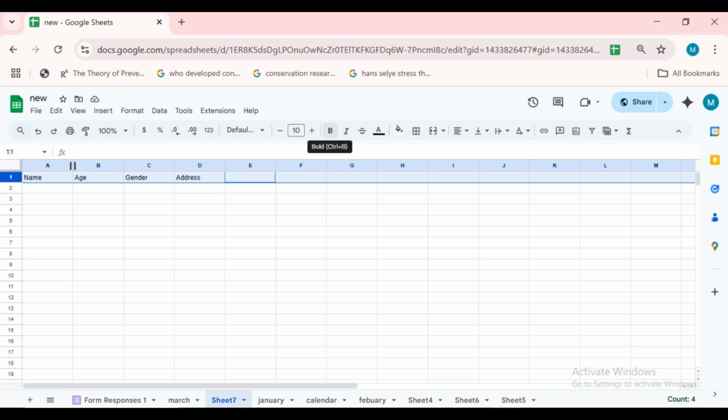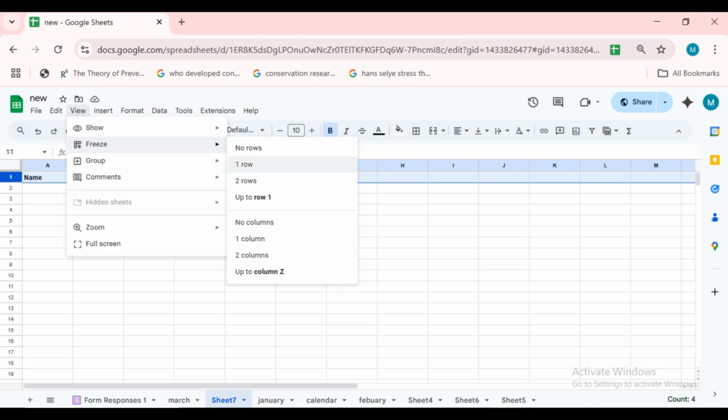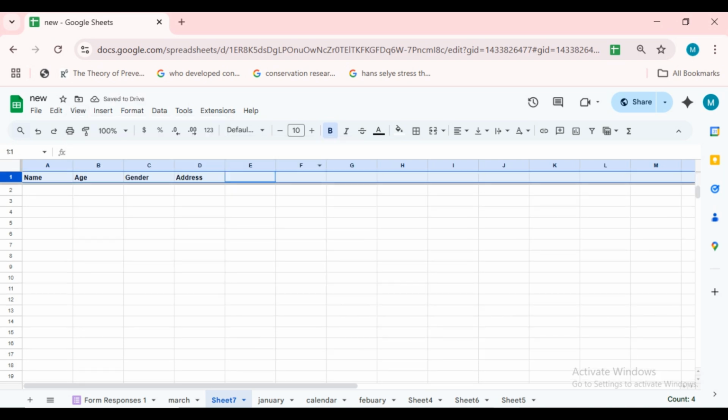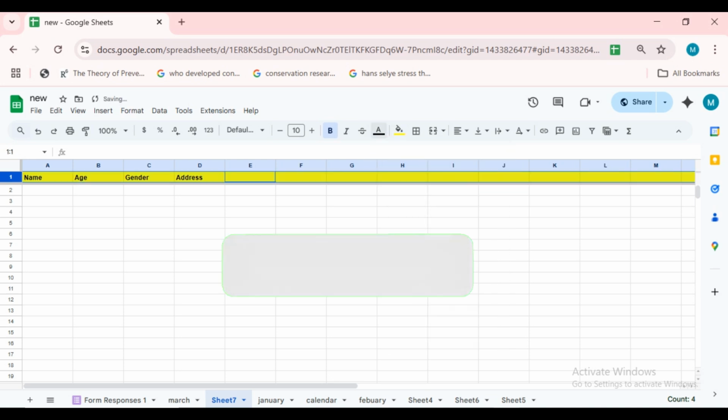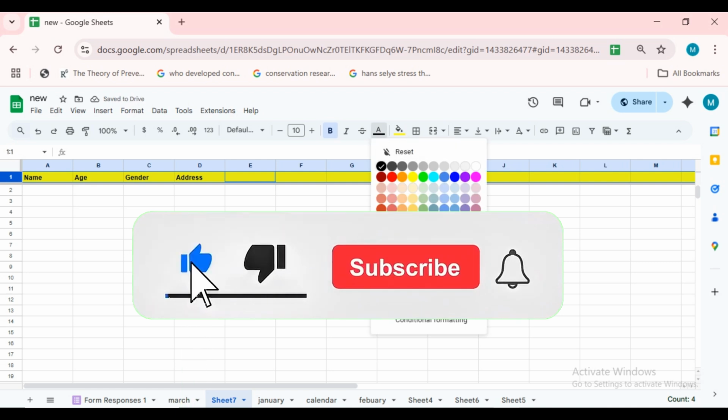For easier navigation, especially with large sheets, you can freeze the heading row. For that, go to View, then Freeze, and select one row. You can also change the background color or text color by using the paint bucket icon or text color icon in the toolbar. And that's it. You have clear, organized headings in your Google Sheet.